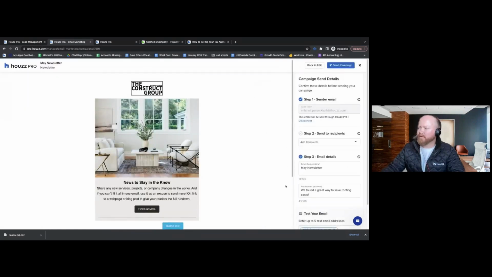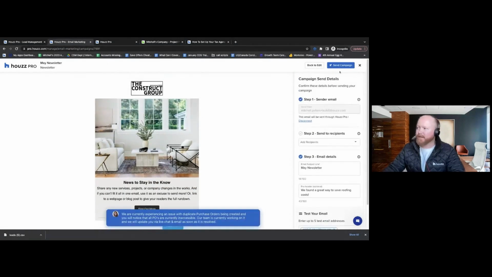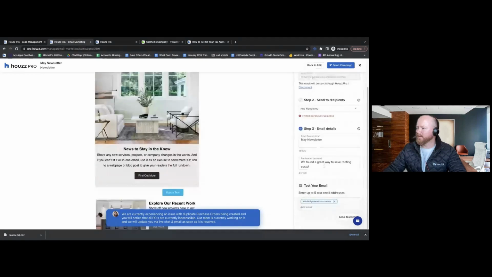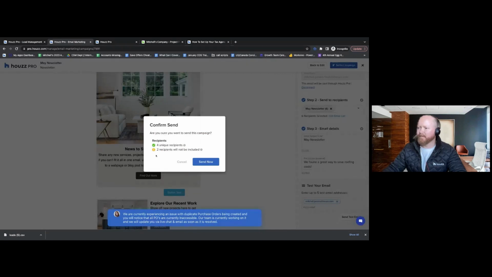So let's go back over to our send here. I've sent this test email to myself. I like what I see. So now I'm going to click send campaign, and it's going to give one more safety net before we send this off. Might be taking me a little while to load here. Oh, I need to add those recipients back in. There we go. Now let's try and send that campaign.